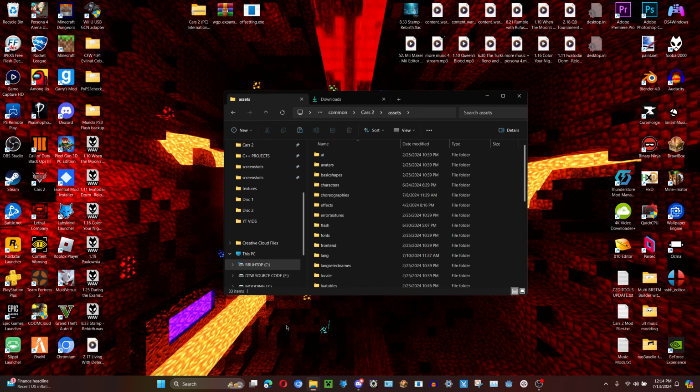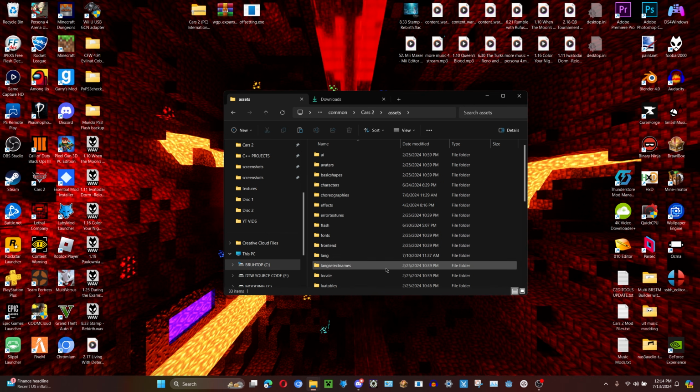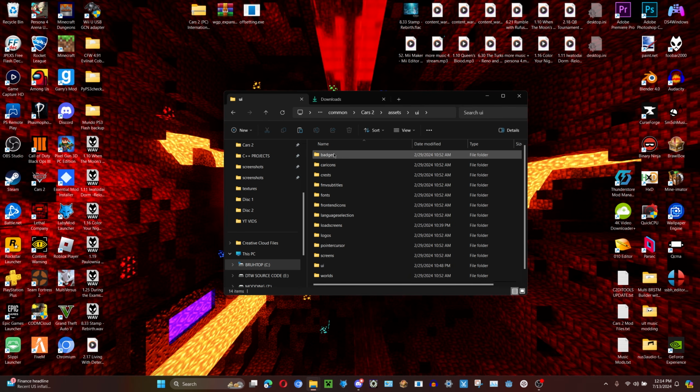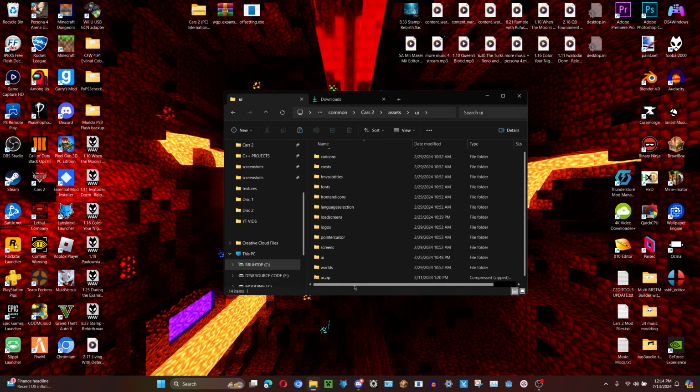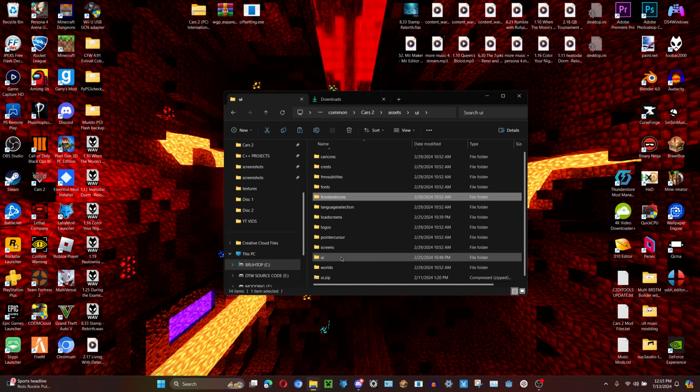So the first thing you want to do is head over to your game's assets folder. Here I am at Cars 2 Assets, and you want to head over to UI. The UI folder hosts basically most of the menu UI and textures for the game. You have the car icons, the game's badges and achievements, the icons for loading screens, the track preview screenshots, and a bunch of other things.